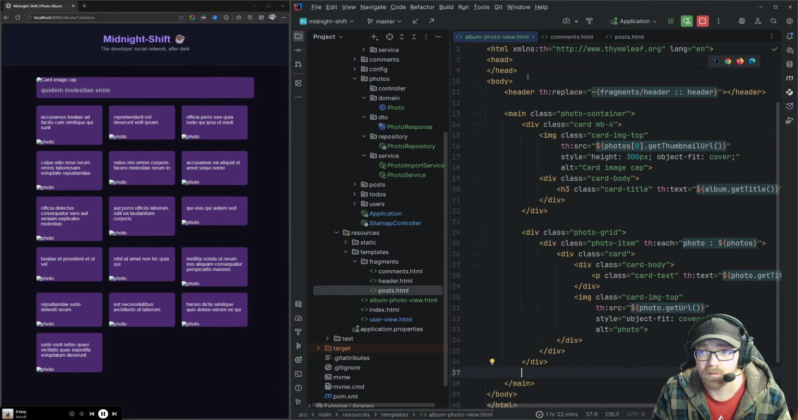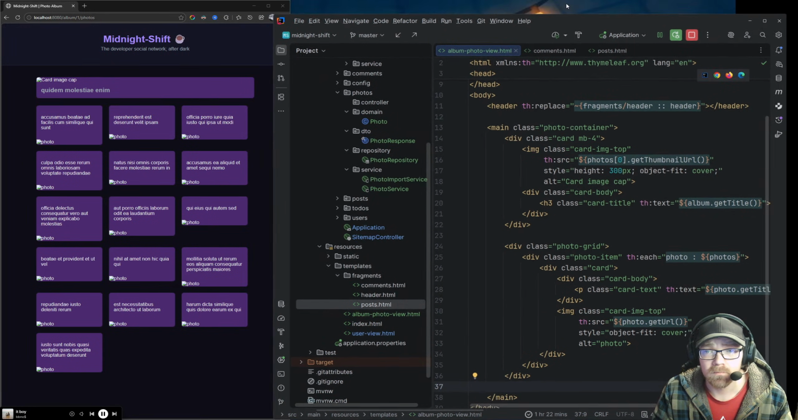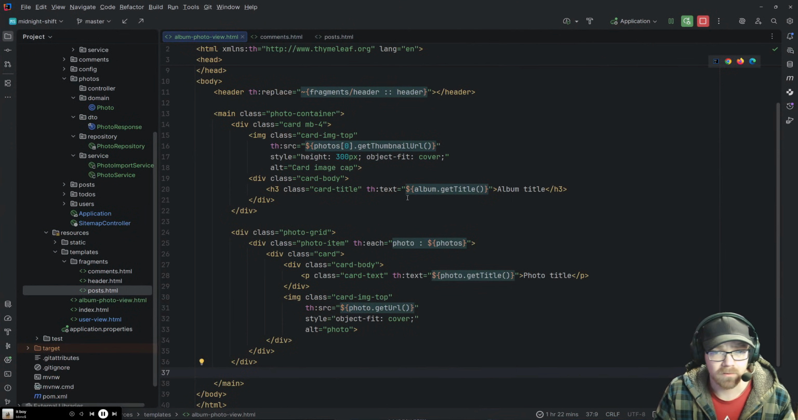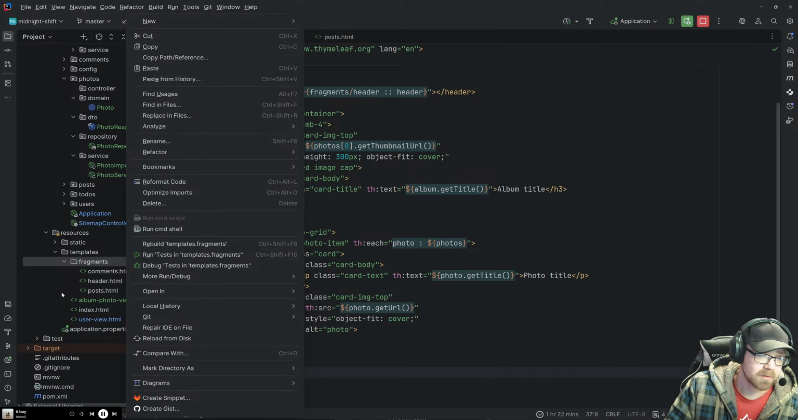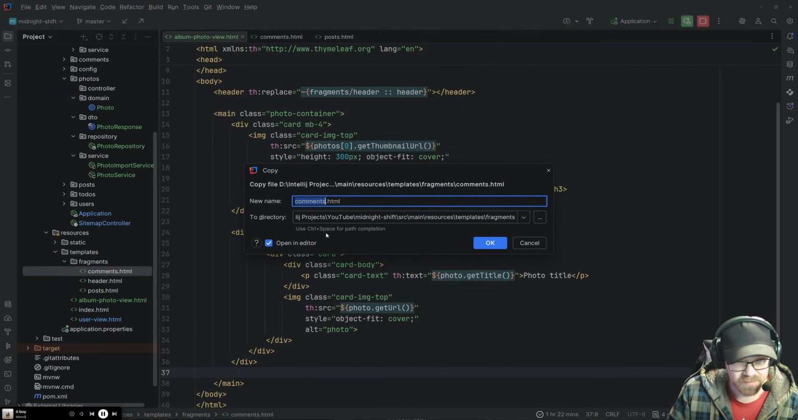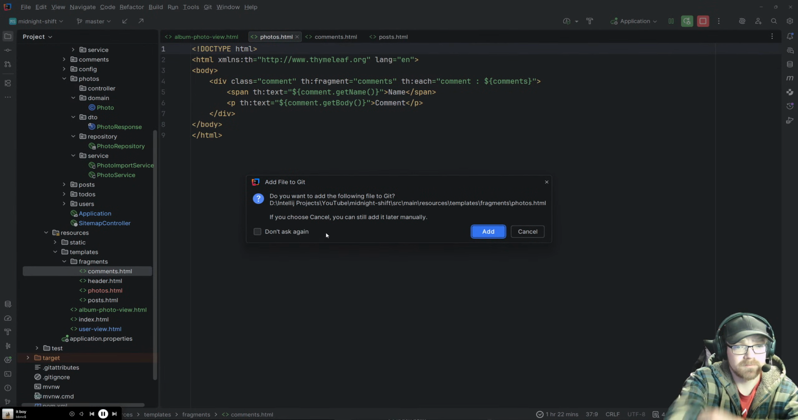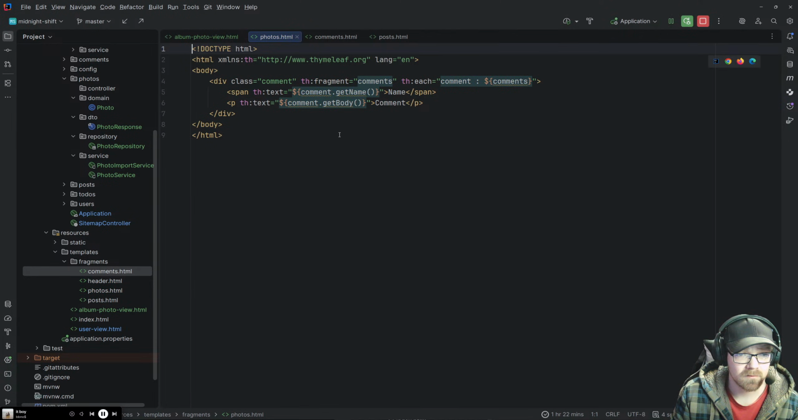So how am I going to do this? I'm going to want a new fragment, which is basically going to be that of photos.